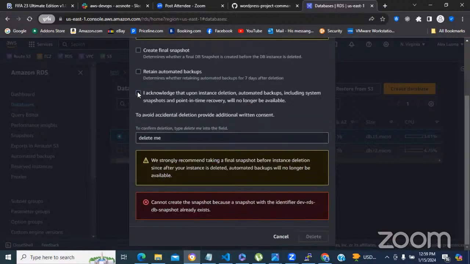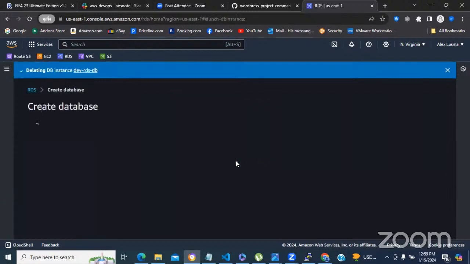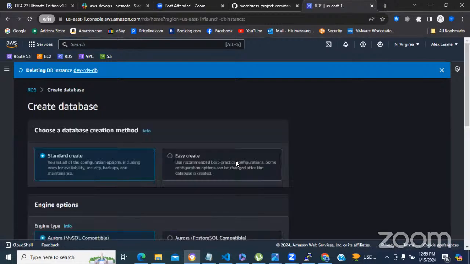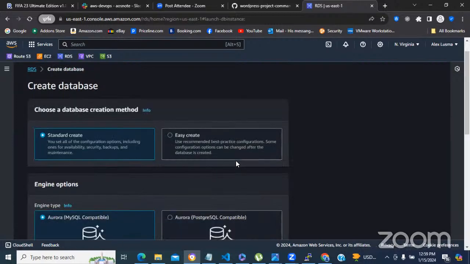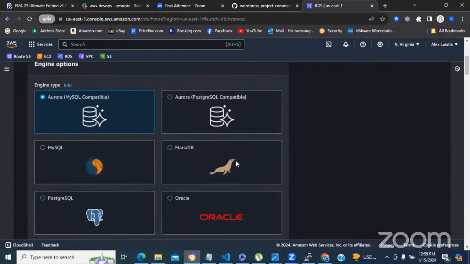Okay, so now acknowledge and delete. All right, so that we don't have to wait for that to be deleted. So click create database. Yeah, so scroll down on MySQL.